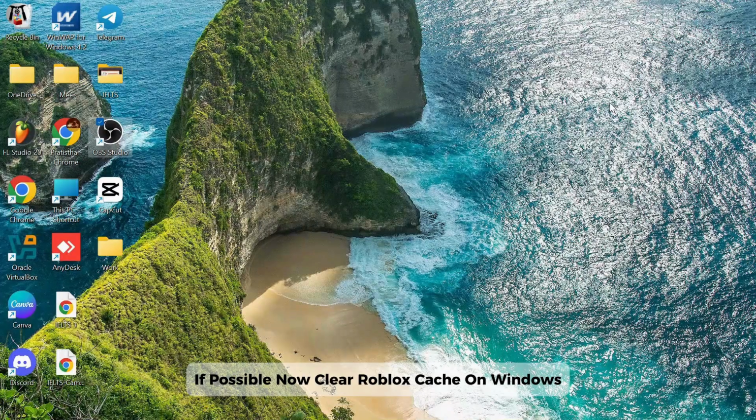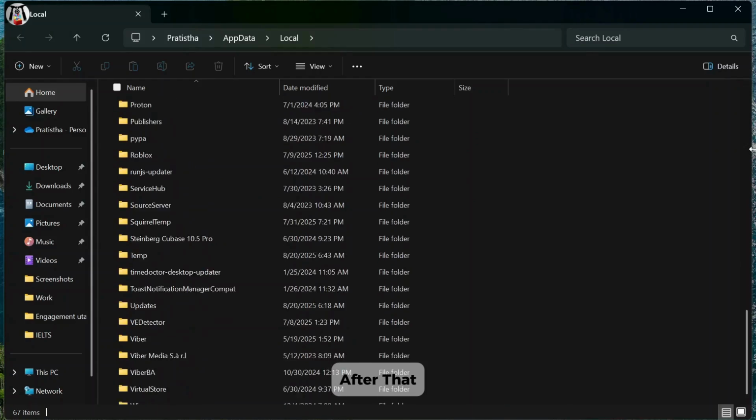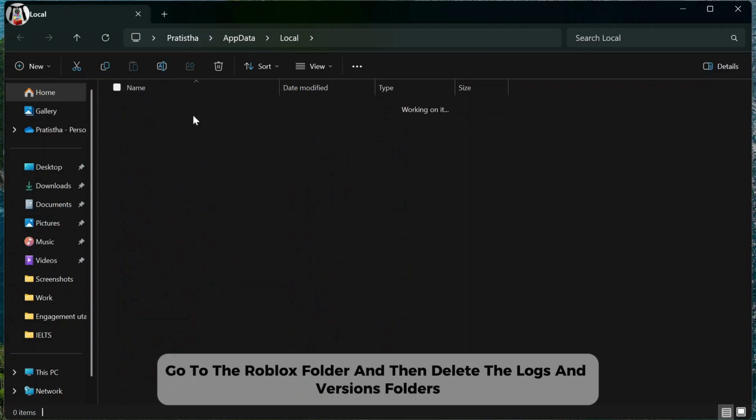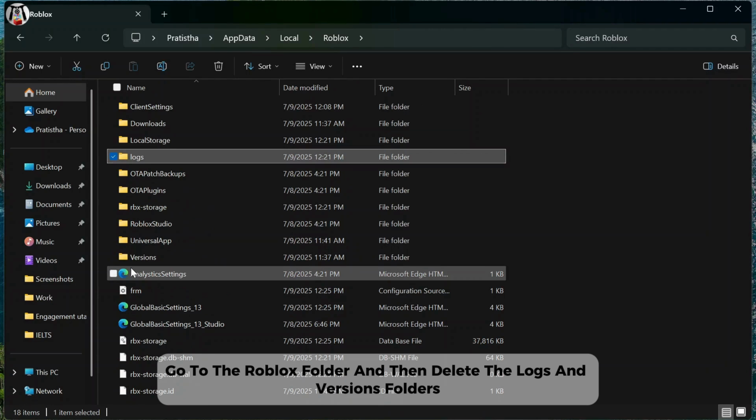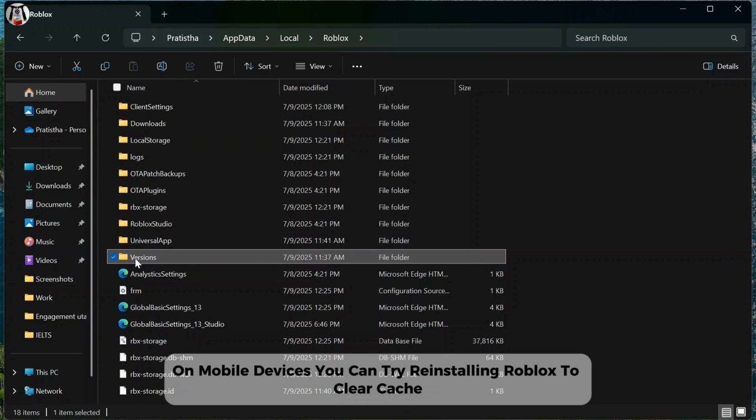Now, clear Roblox cache. On Windows, press Windows plus R and then type percentage local app data percentage. After that, go to the Roblox folder and then delete the logs and versions folders. On mobile devices, you can try reinstalling Roblox to clear cache.